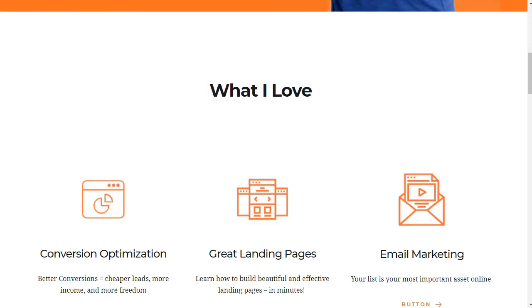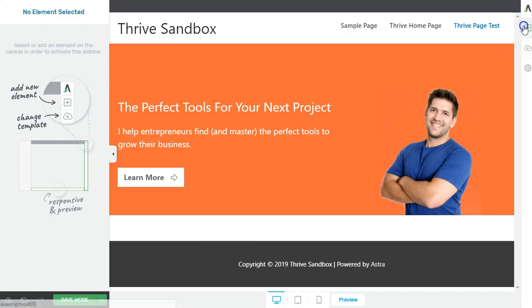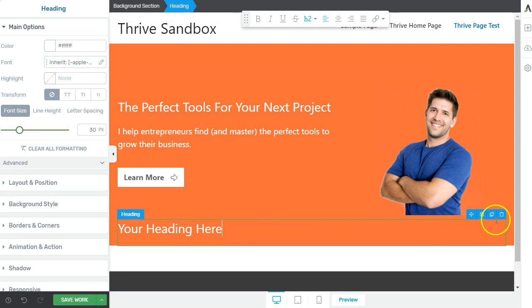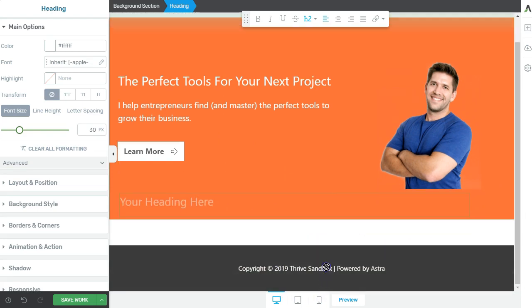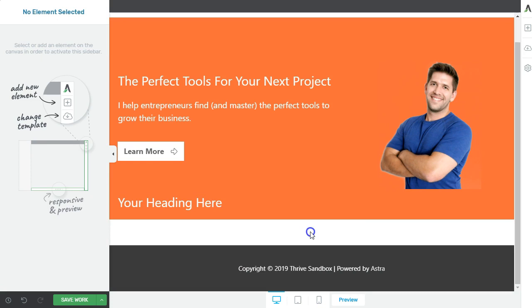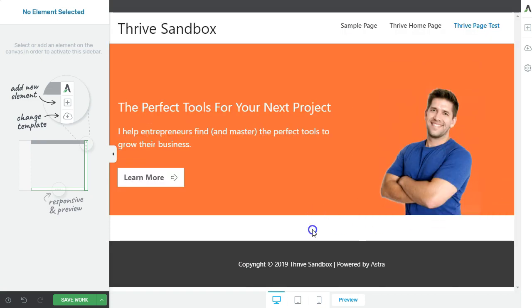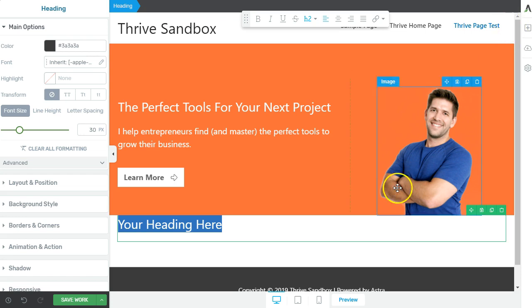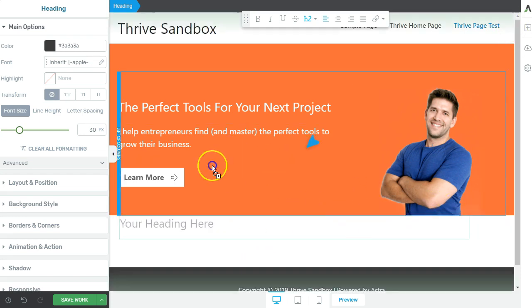All right, so next section is what I love. It's just a simple header. So we'll do a header here. That brought me into the background section, which was not what I wanted. Here's one of the challenges I sometimes have, is just getting the right spot. There we go. By tapping on it, it brought it underneath the heading section, but I couldn't get it to drag right where I wanted it to.